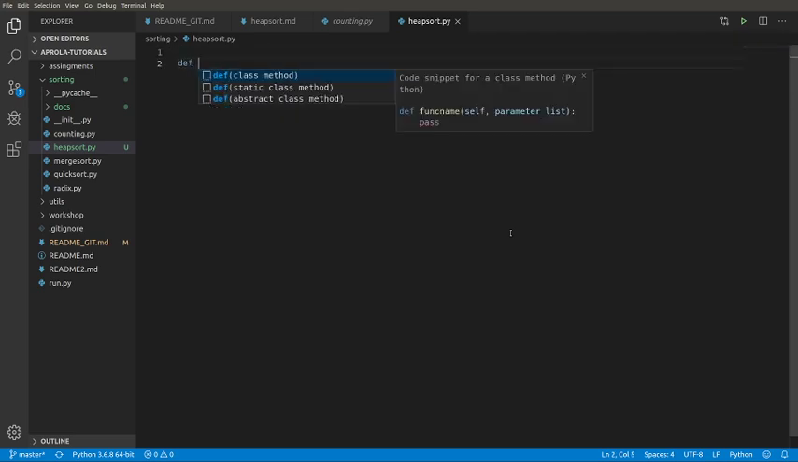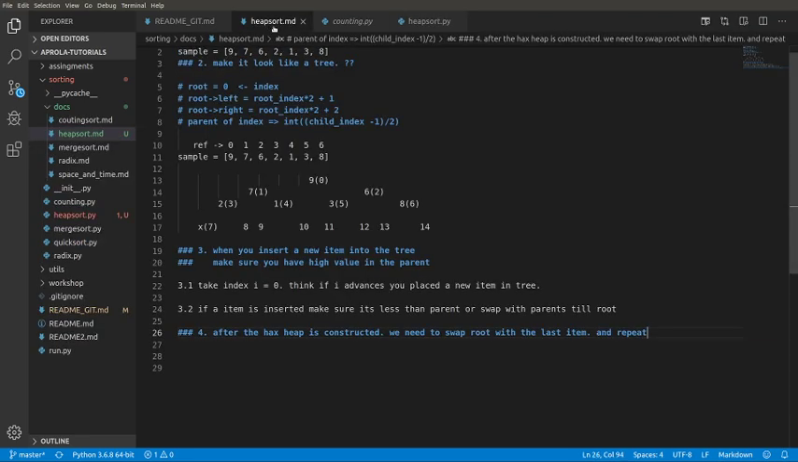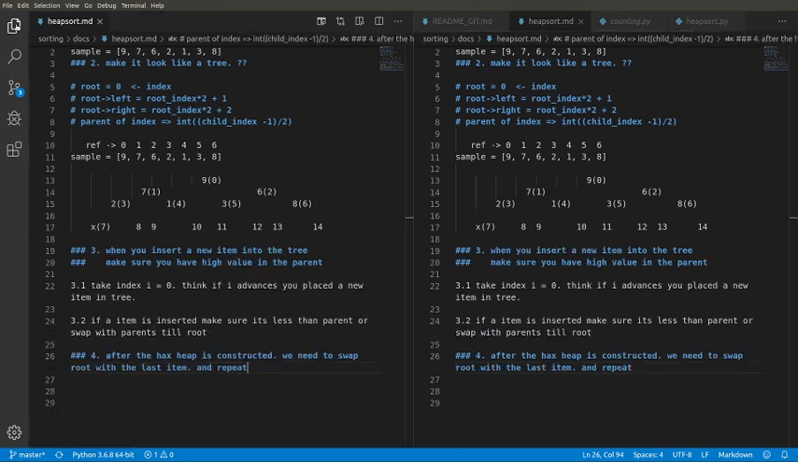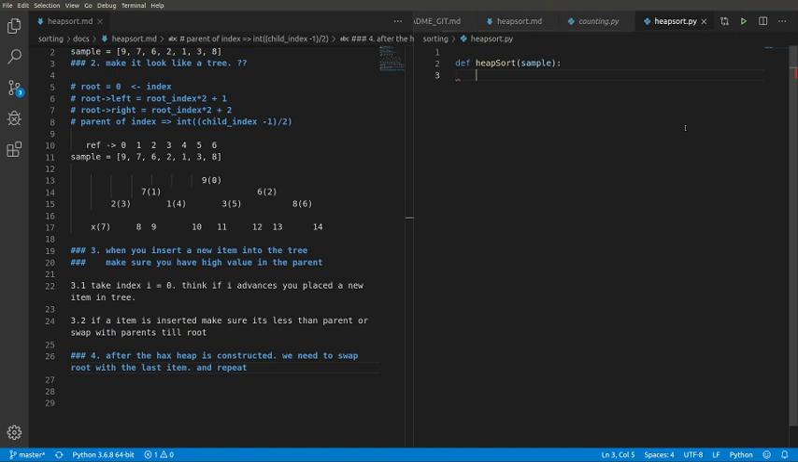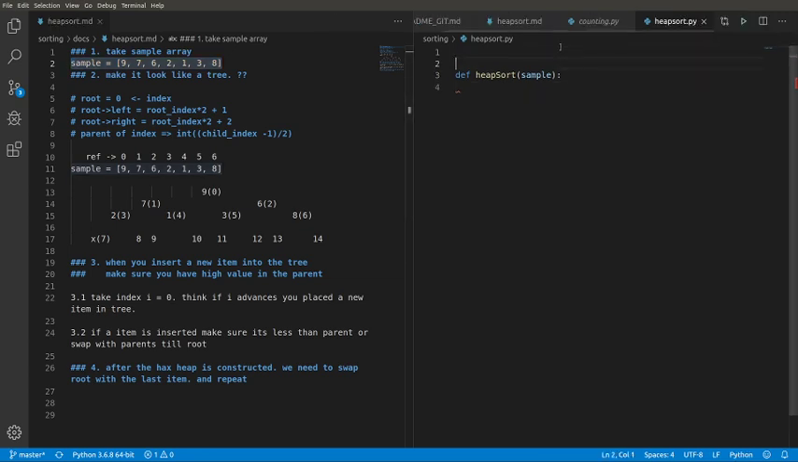So let me start with the definition. The name would be HeapSort. I think I'll name the sample. So that being the array, let me put this side by side. Let me close this guy. Can you see? So think that we have the sample also. We got the sample ready, and just for testing purposes, but once it is done, I'll remove all of these. Okay. So that first step is done.